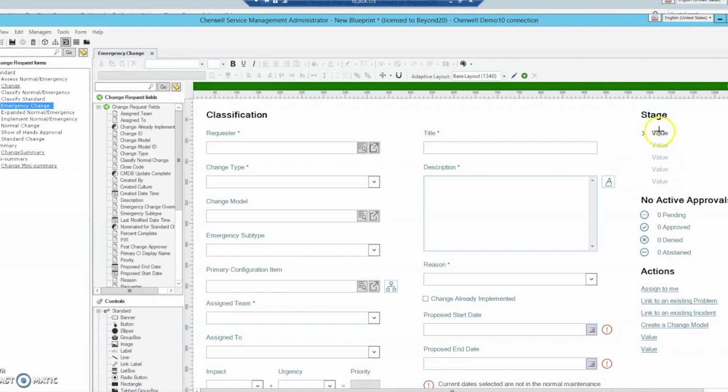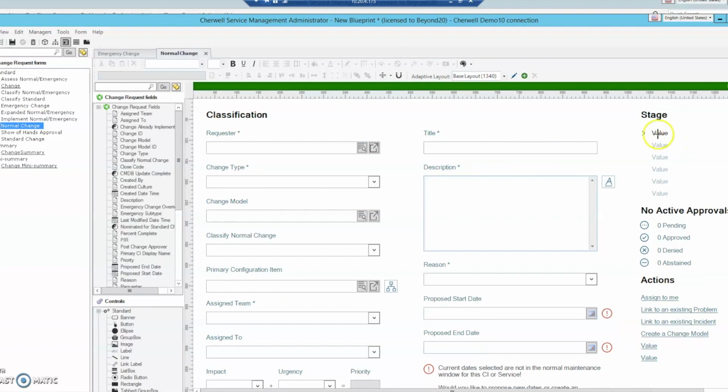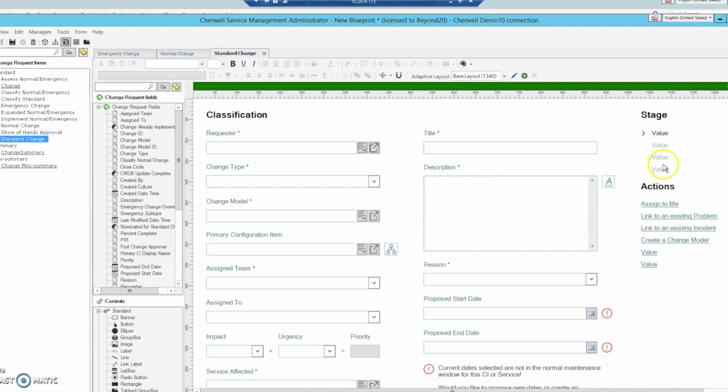stages. So as we can see here on the emergency, there are 5 separate stages shown. If we go to the normal form, we will see that there are 7 stages. Once this finishes loading, as you can see, there are 7. And then if we go to standard, then we are down to 4. And these are all hard-coded.